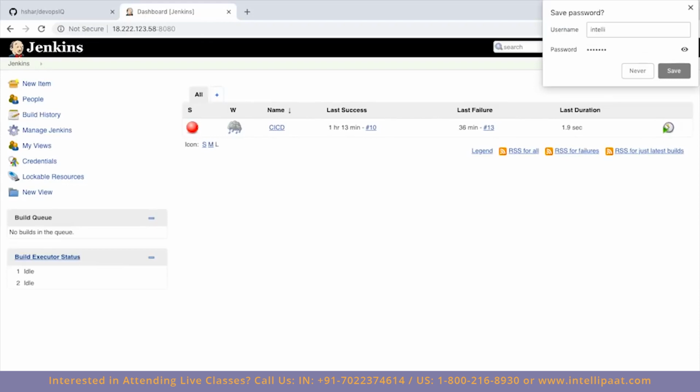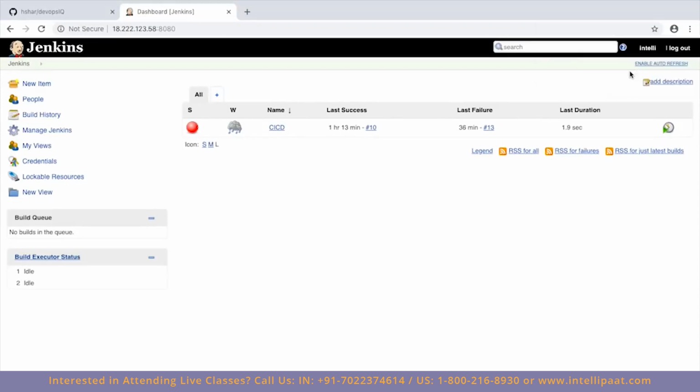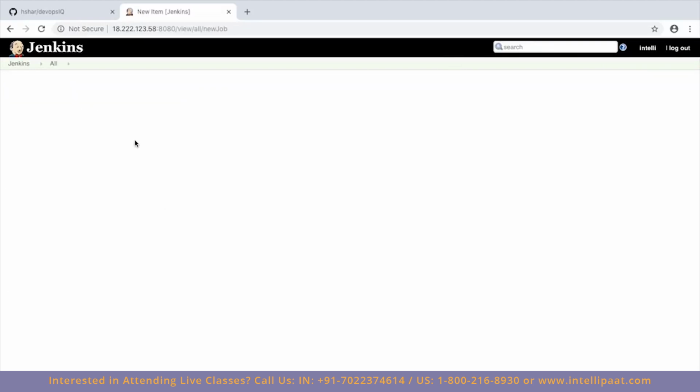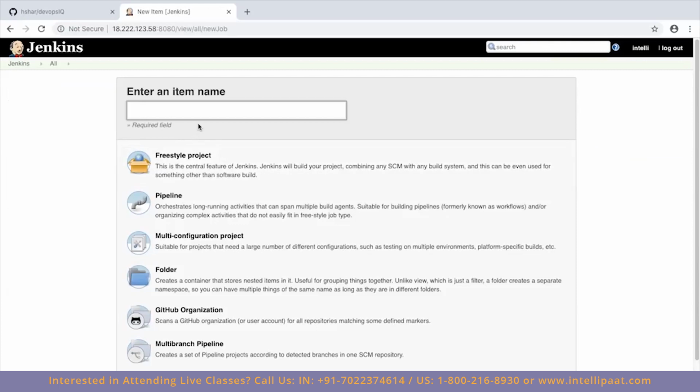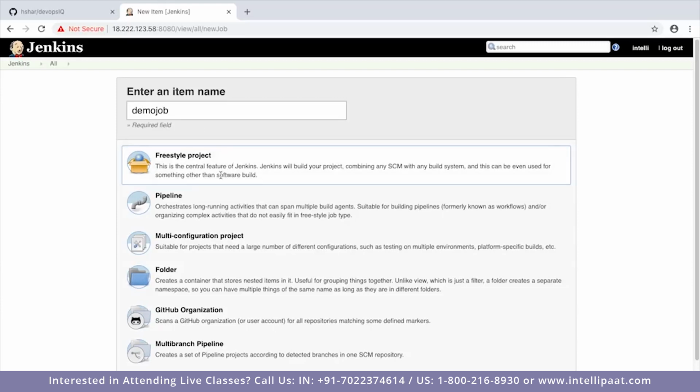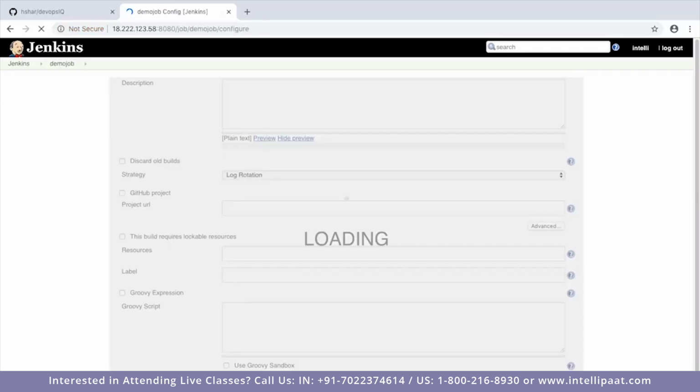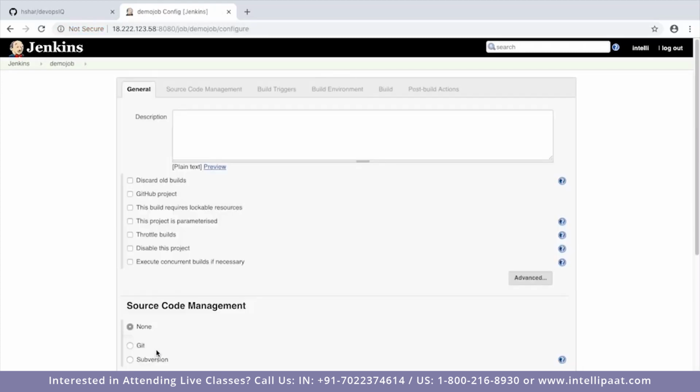Now our aim is to create a job which will push a website that we are uploading to GitHub onto a particular server. All right, so let's create a new job first. Let's call our job demo job. Okay, and let's name it as a freestyle project and click OK. So this will create a job in Jenkins for us. All right, so our job has now been created.